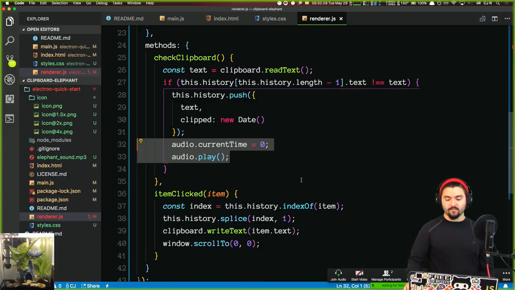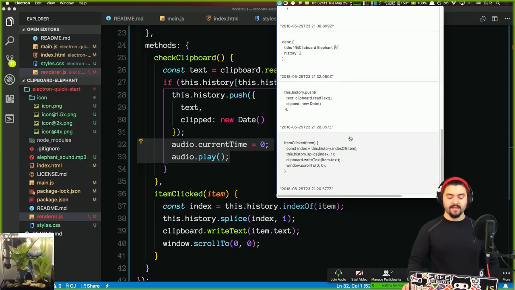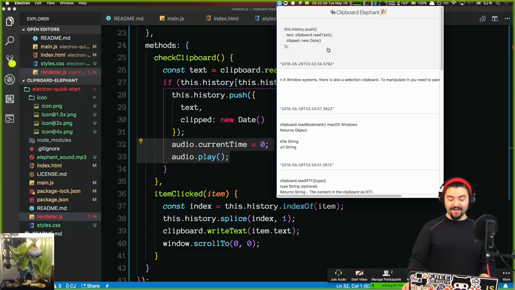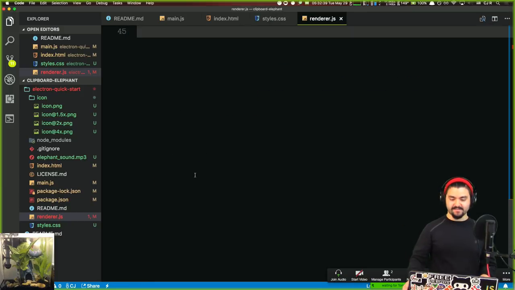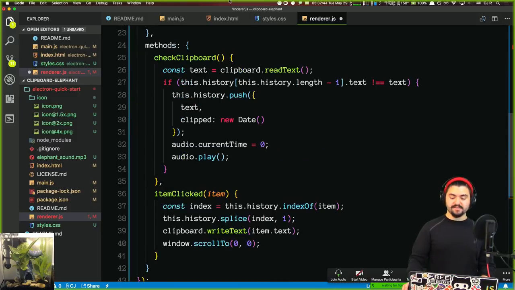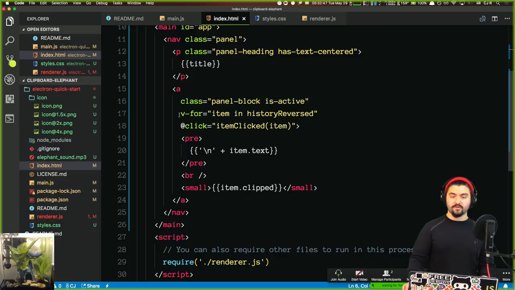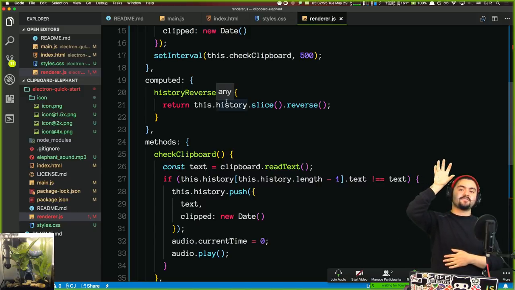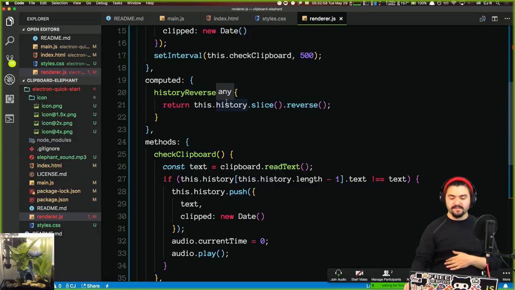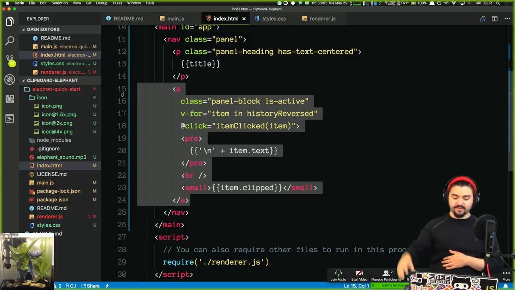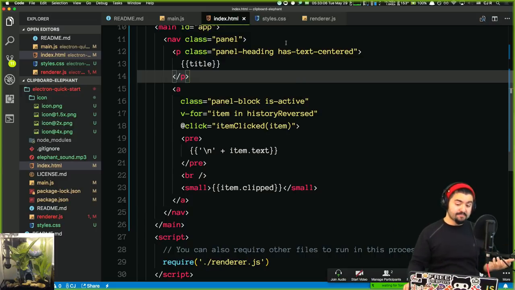And then we also have, once you've clicked an item in your history, we pull that out and put it at the beginning of the array, play that sound, and now that's on your clipboard, so you can go and paste it in somewhere if you need to. And the template for this is pretty simple. We're basically just doing a v-for over history, and history reversed is a computed property. So basically we're just taking that array, reversing it so that the most recent thing copied is at the top of the list. And then in here, we just create this element for everything in your history. And that's pretty much it.